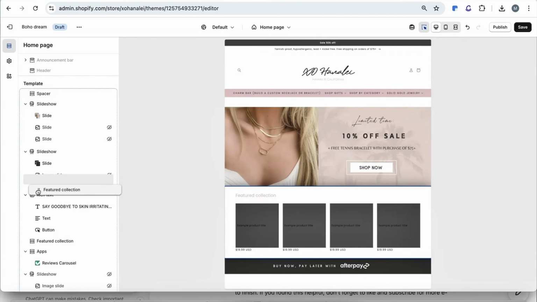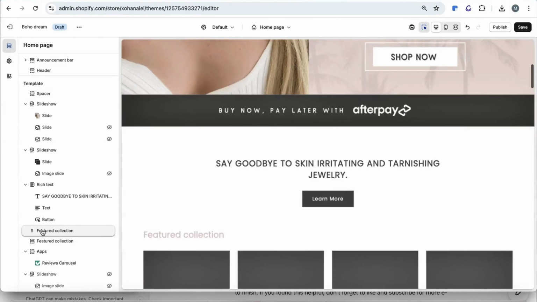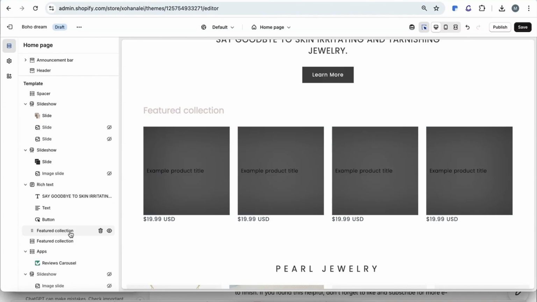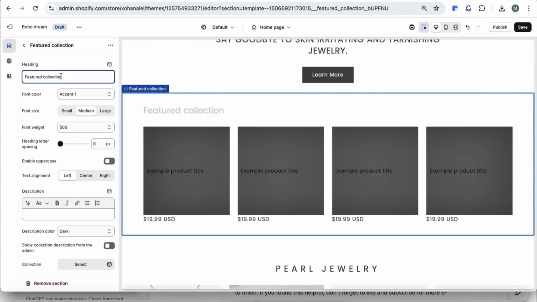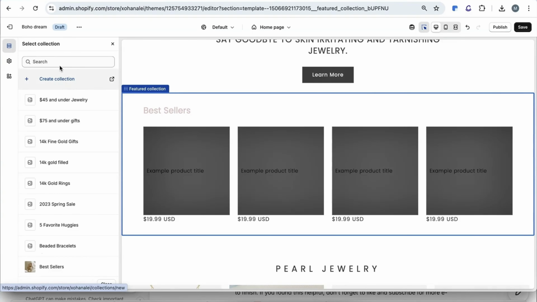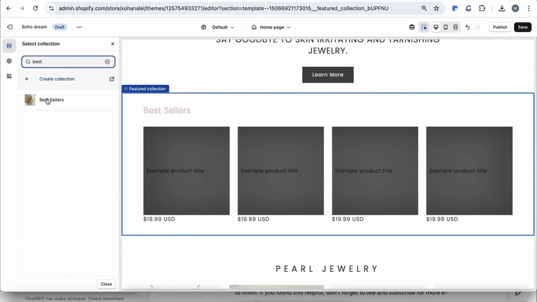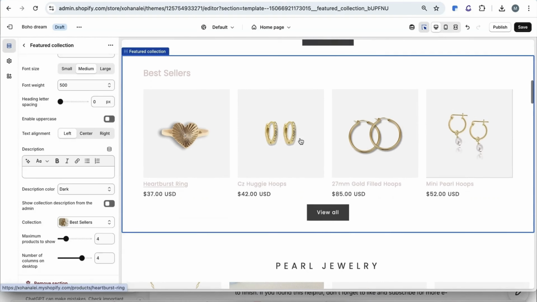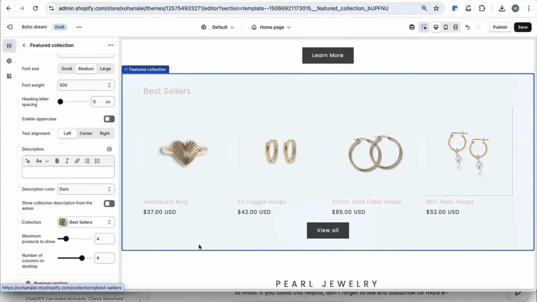Once you've dragged your collection into the correct position on your website, you'll want to click on that and give it a title. I'm naming this one Bestsellers because I'm going to link my Bestsellers collection. Once you select the correct collection, it will automatically populate into the website. Don't forget to click Save.